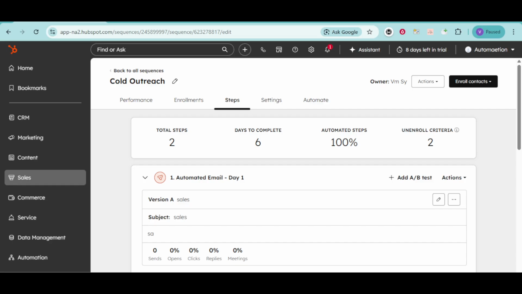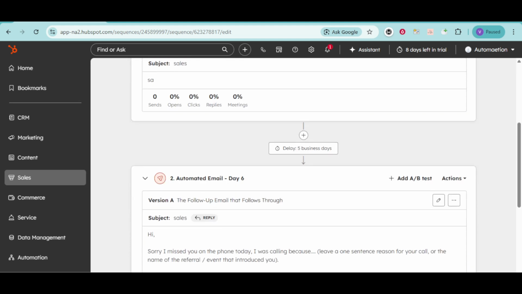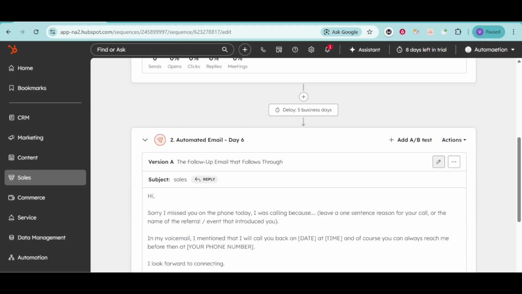First, you'll want to navigate to the template editor within HubSpot. This is where you'll manage the core content of your sequence emails. Once you're in the template editor, you'll notice a button labeled Personalize. This feature is your key to adding personal touches to your templates.